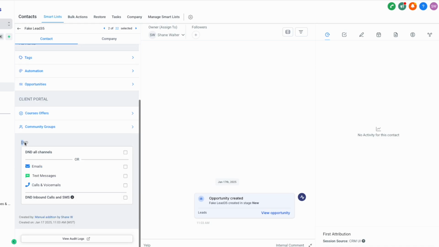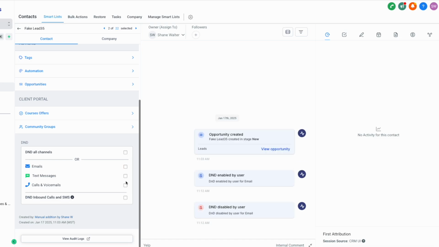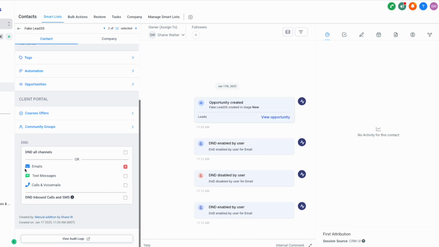Down here, DND stands for Do Not Disturb, which if you send them an email and they click unsubscribe, it'll automatically turn that on. Or you can manually turn these on here. If you turn on emails, Do Not Disturb, and then you try to send them an email, or an automation tries to send it, it won't go through because DND is on for emails.